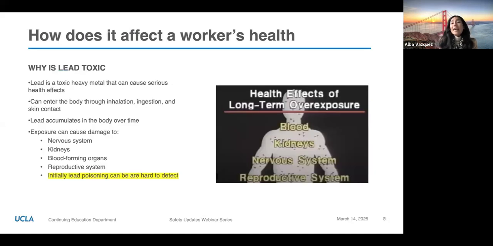So why is it that lead is toxic? So the regulation has these new levels, and the truth is the California Department of Public Health is working towards more research, more information to really and truly find out safe levels of lead exposure. So it's a heavy metal and it causes serious health effects. It enters the body through what? When we inhale it as we work with it, or when we ingest it.